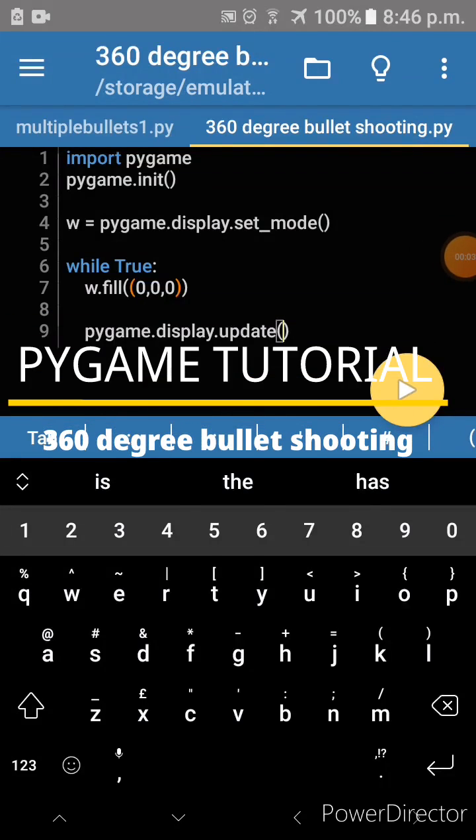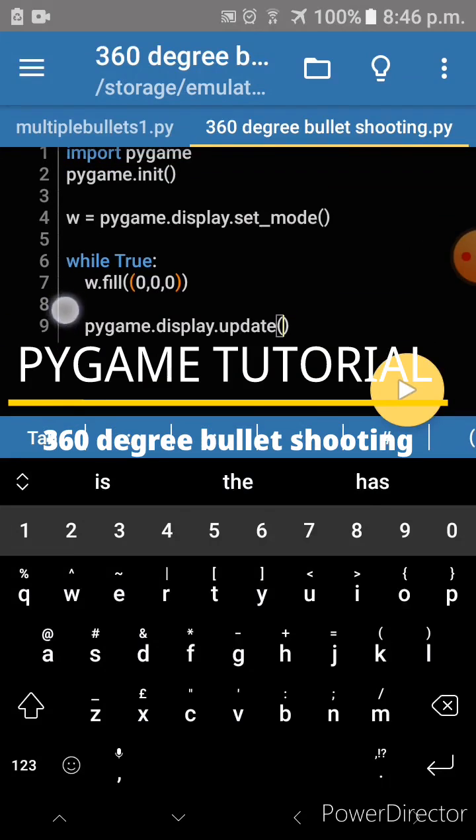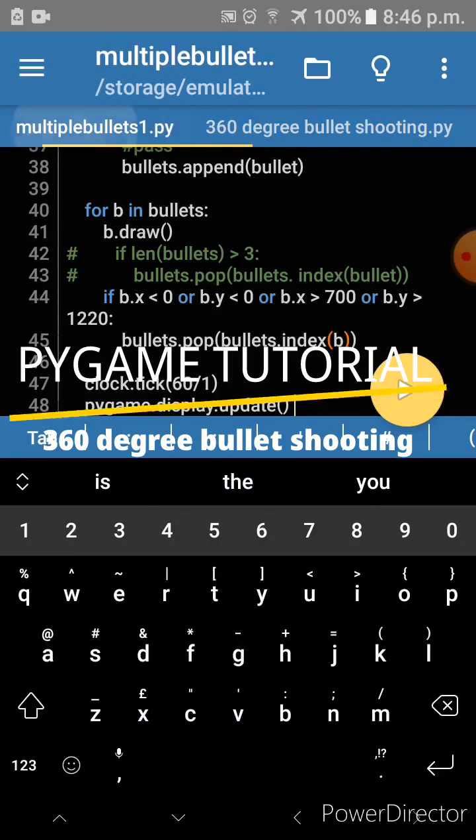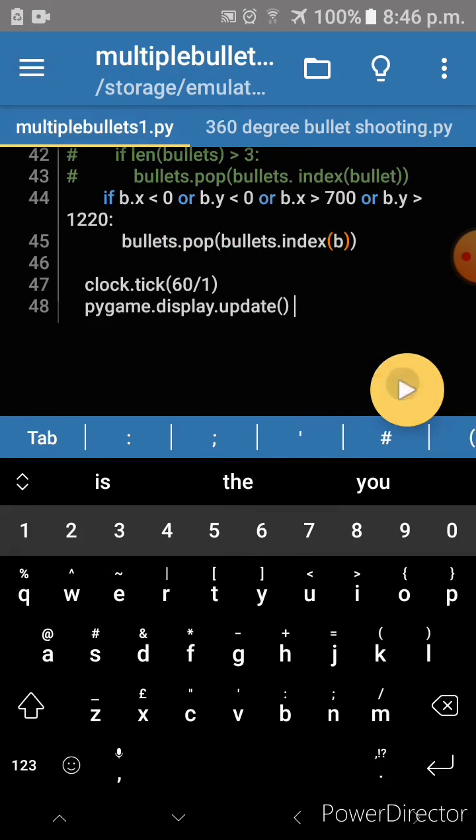Today I thought of making a 360-degree bullet shooter. So here is my template code. I will show you the output of this video. And here I run it. And you can see if I click on the screen, the bullet will come to the mouse position.